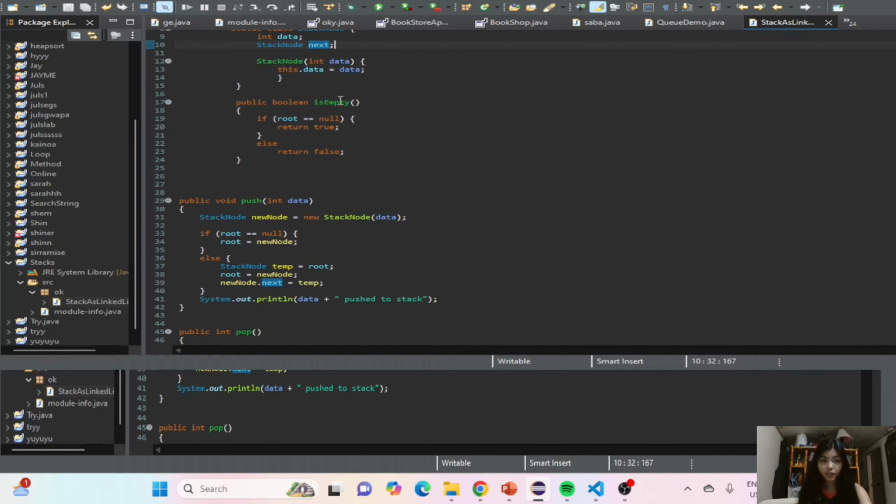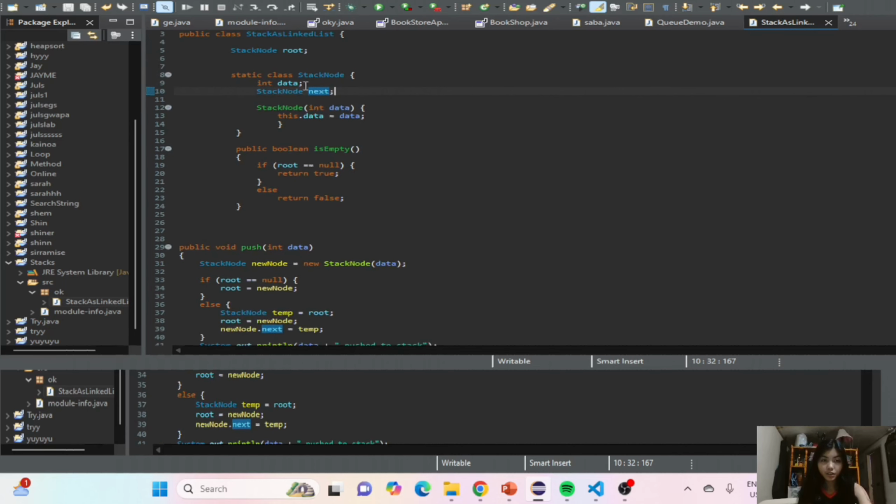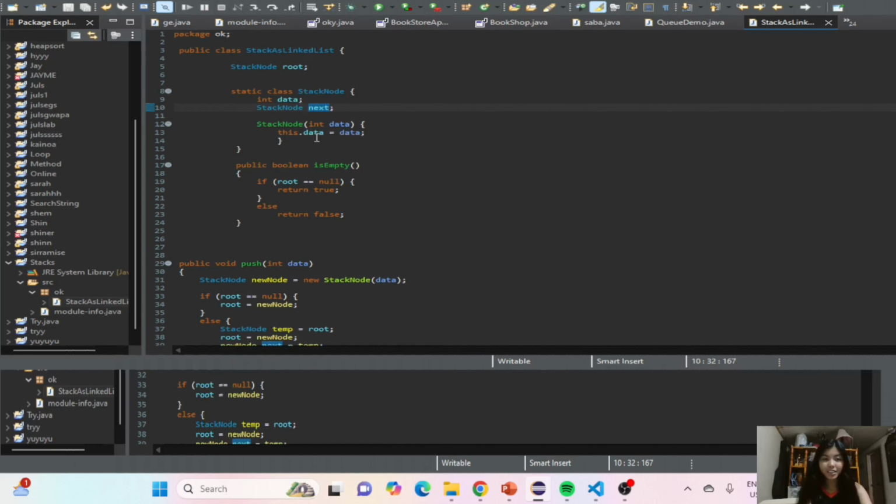Next, inside this class we have a constructor. We have this.data equals data. This means that this is a constructor that initializes a stack node with the given value data. It assigns the passed data into the node's data field.